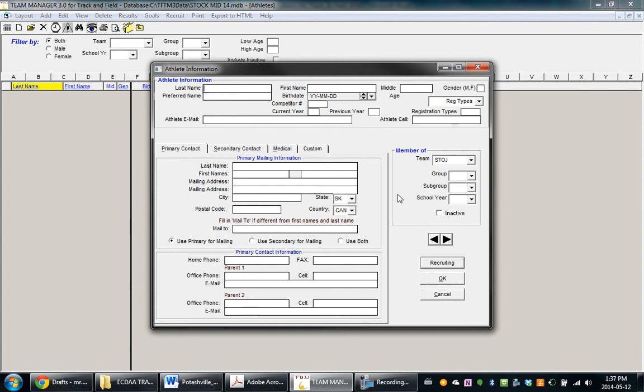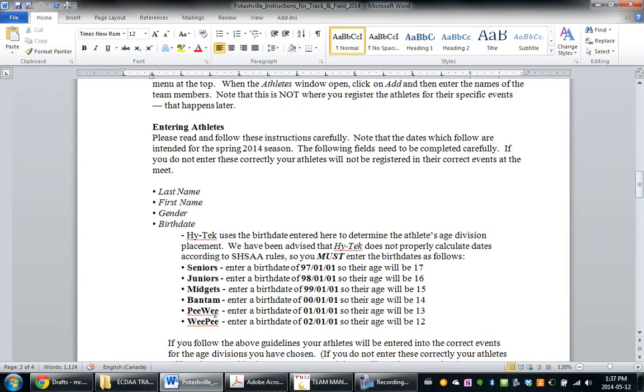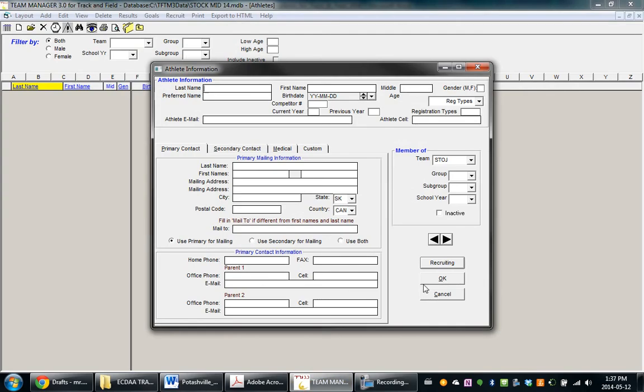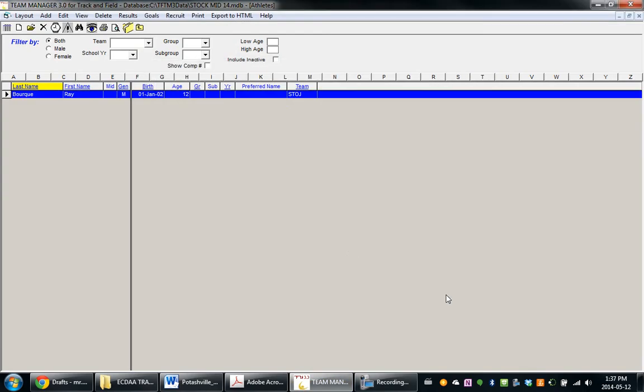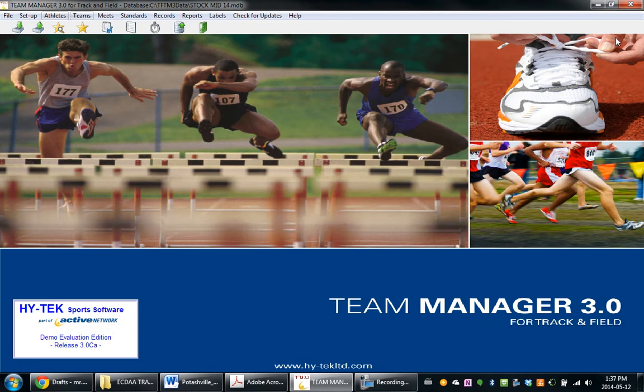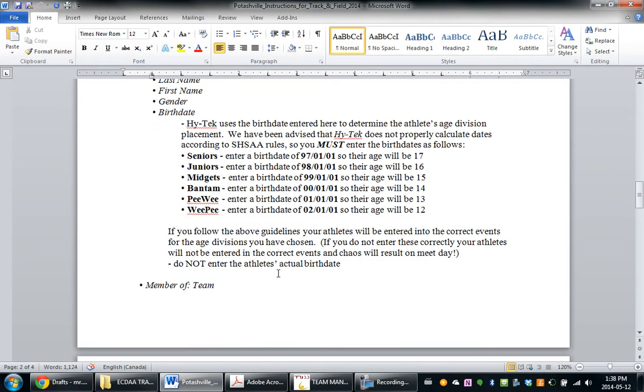And you continue doing this, adding your WEP students, Pee-wee students, Bantam students into your junior file, and so on. Now, I've added one, so to stop, I'm just going to click Cancel. And I can see the 12-year-old kid added to my team. I'm going to close this window, and I will add some events for the student. I'll go to the instruction sheet.